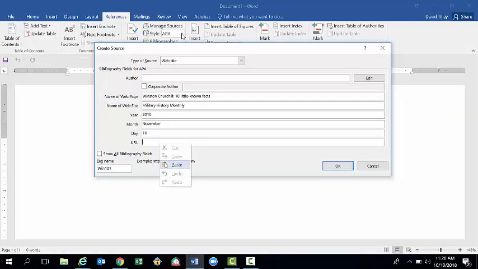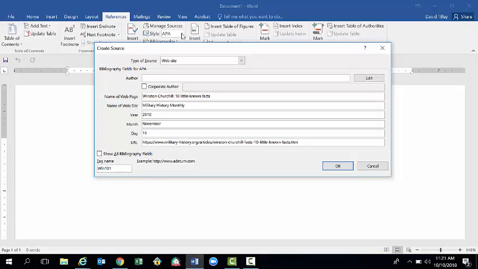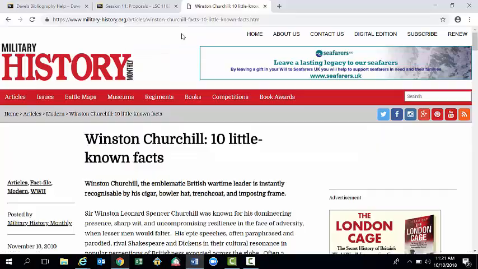There we go. Paste function. And there we have it. Voila. We've completed all the information successfully there. So let's just recap. Name of web page. Let's go back. Name of web page. Here we have it. Web page name. Name of the website. Yeah, it's the name of the website here.